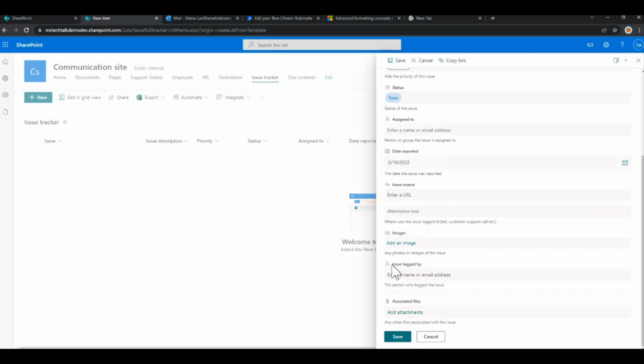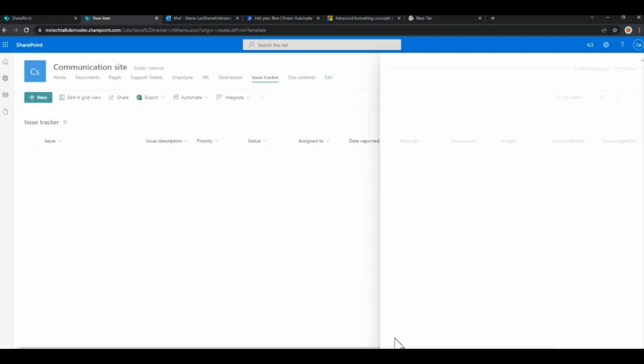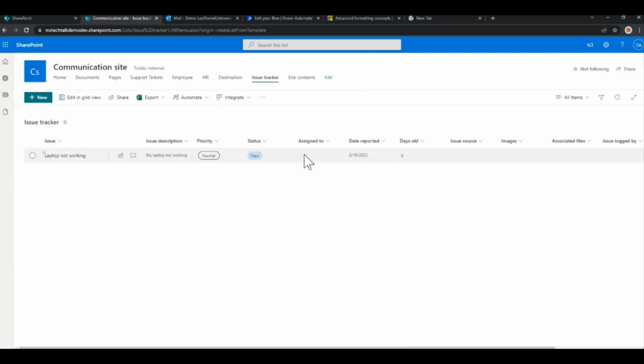This column is for the issue logged by. This comes up when someone else is logging the issue on behalf of a user. I'm just adding this information here. So you can see the information added here, and I can also add an assignee here. But our target is to use my Power Automate flow to process the list.